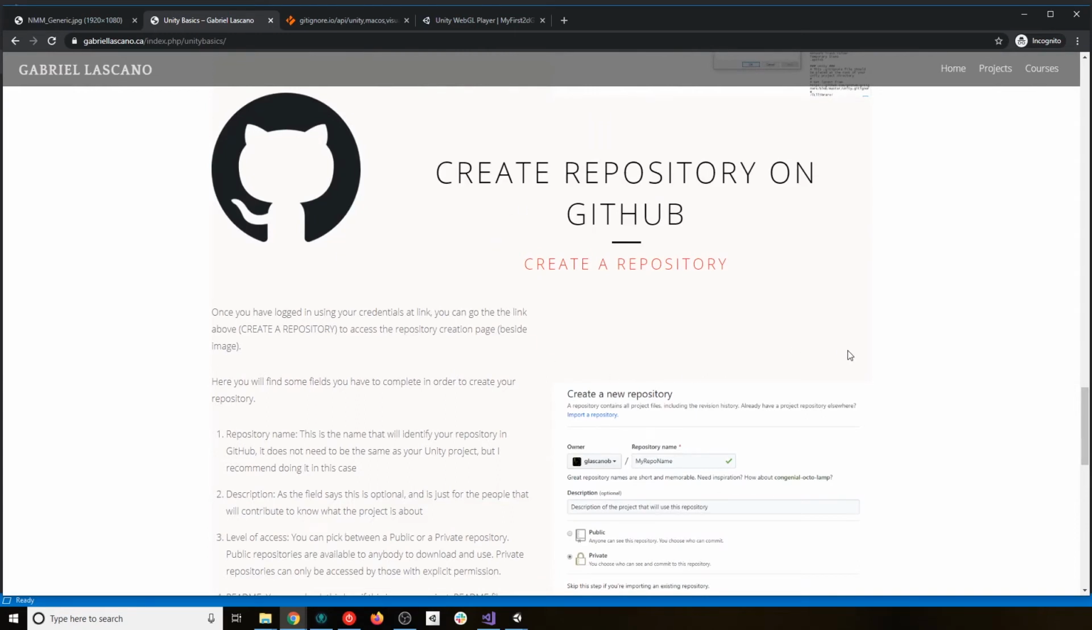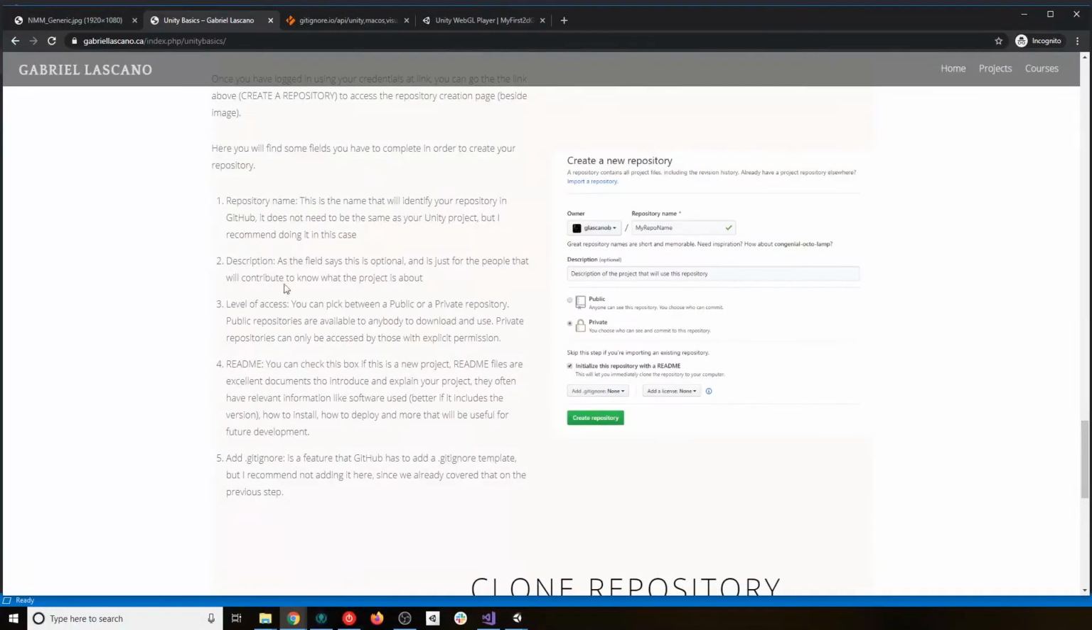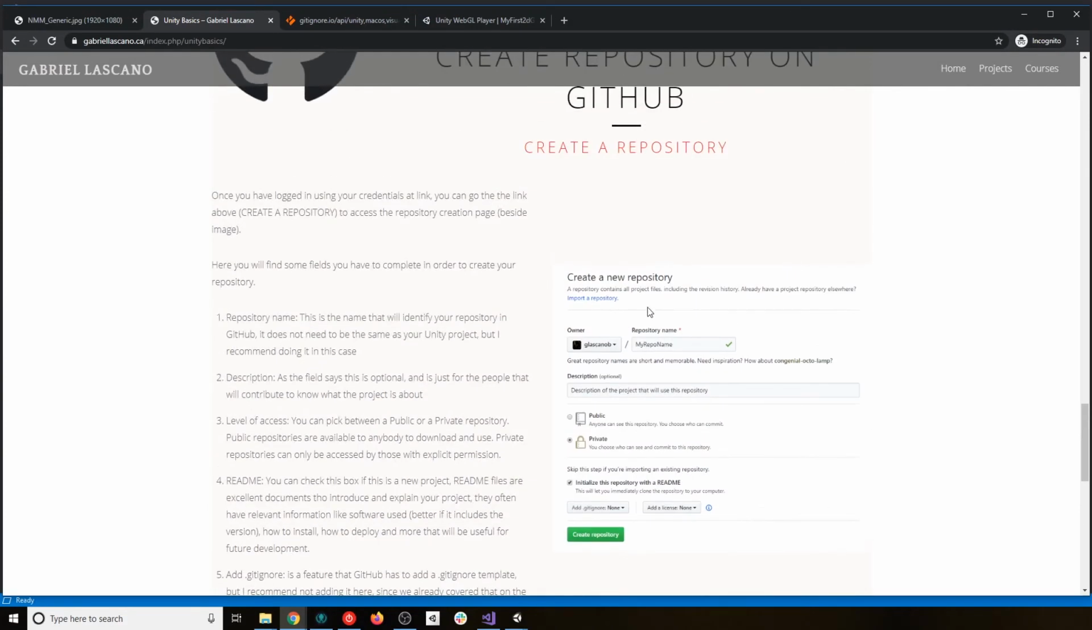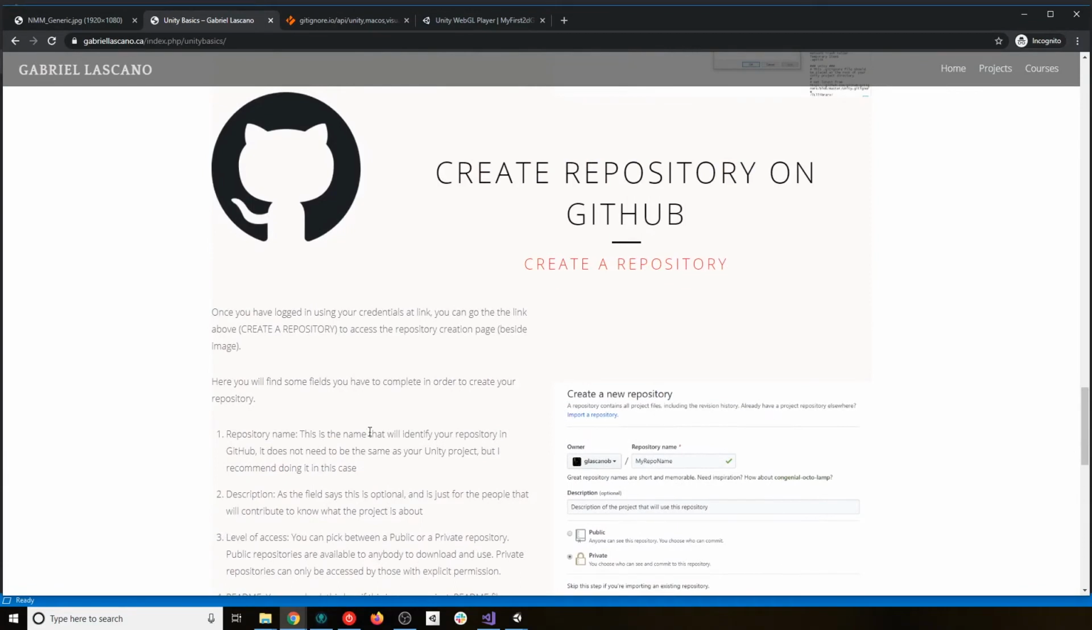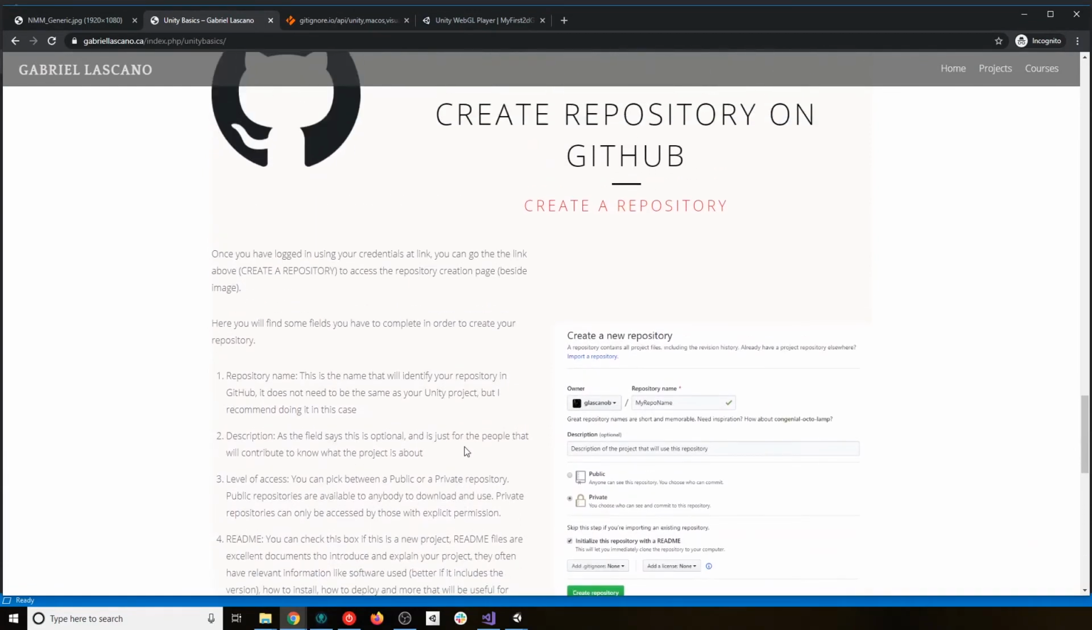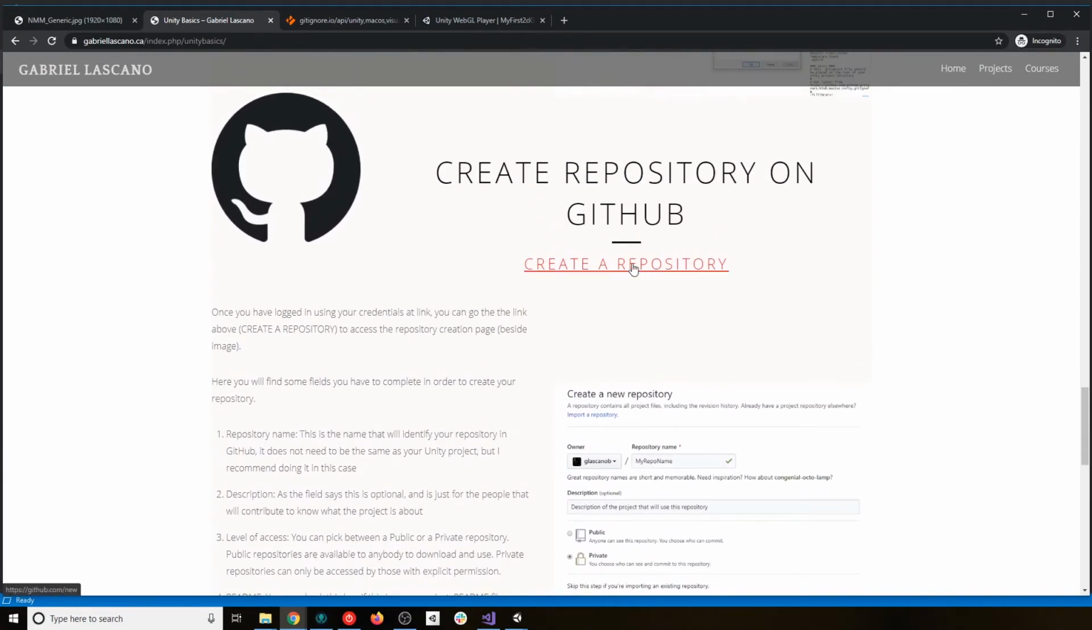So let's go ahead and create a repository in GitHub. Here is the link, but I have here all the steps that you need to follow, an explanation of what everything means, because for the first time you might be like, I don't really understand what this means. But I added just a quick description of every single parameter that you need to fill out.